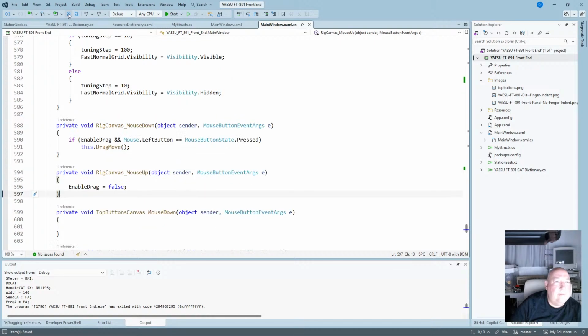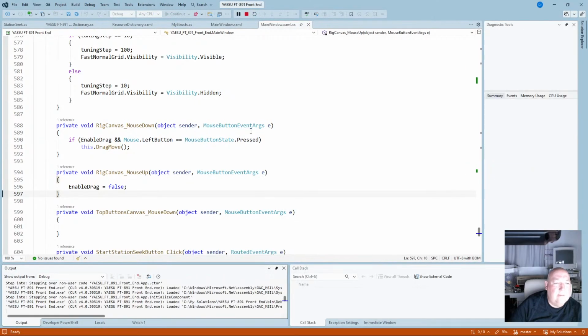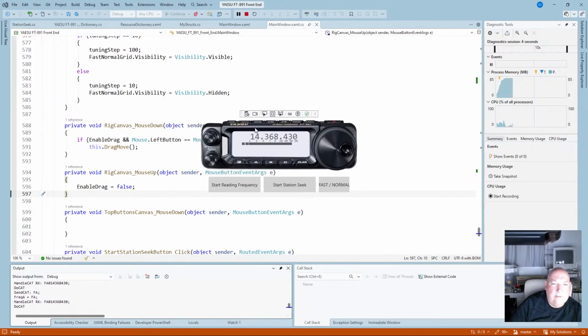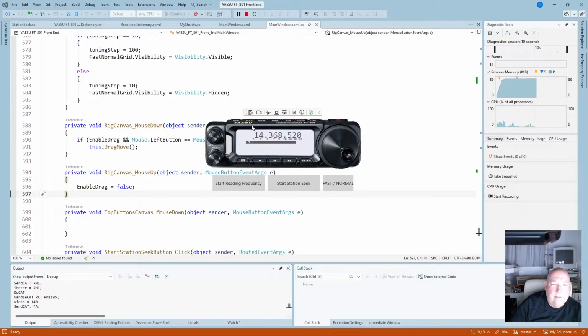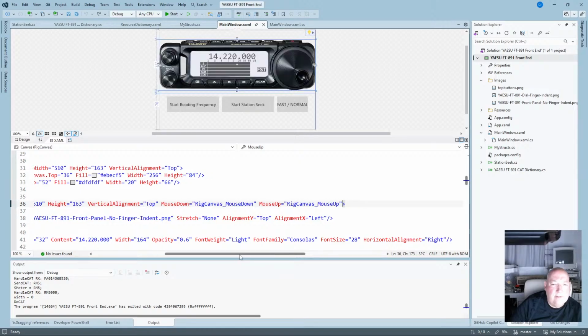Right. Let's just give that a go. See if we're back to as it was. So yeah, we can move it around and we can do that. Yeah, we can move it around. Right, okay. So now we need to do left mouse button down. See if we can do that.